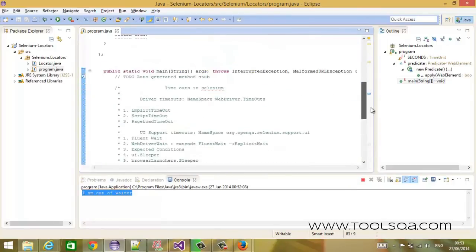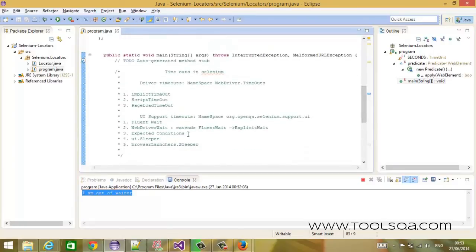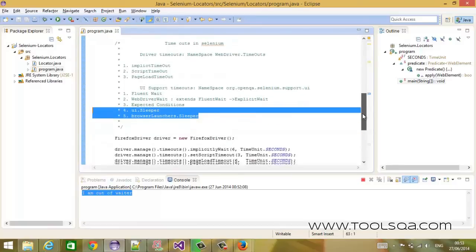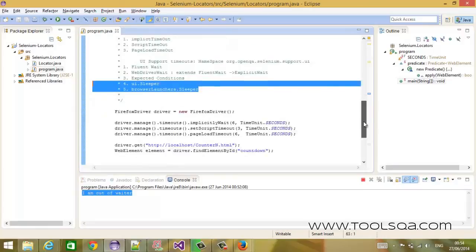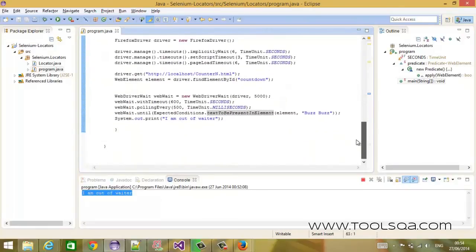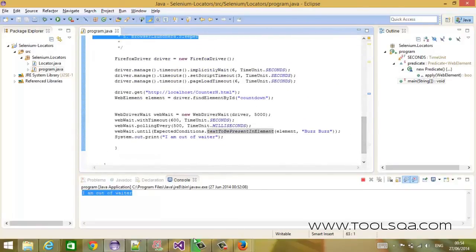Now let's move on to the next waiter command, which is the UI sleeper and the browser launcher sleeper. I would not recommend you to use these sleeper commands because these are static sleeps. Before explaining this, let me show you in a diagram.